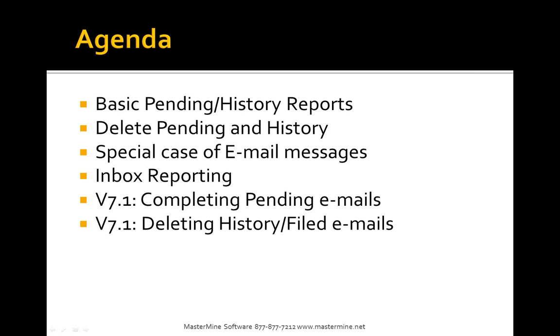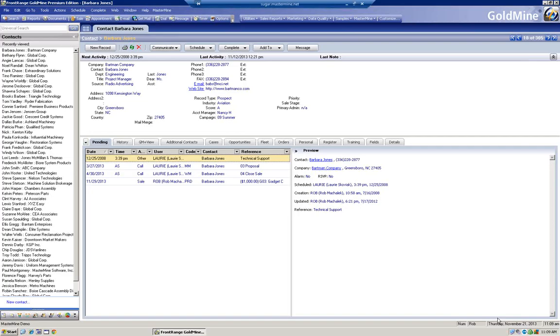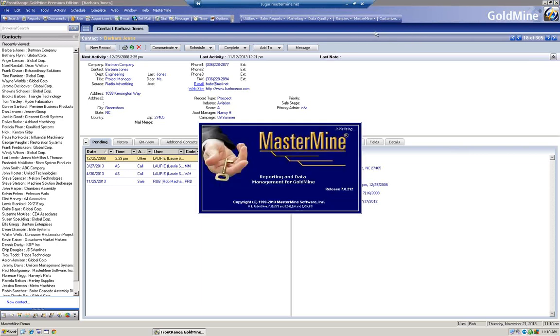Okay, so with that, I'm going to switch over and we're going to talk a little bit about pending and history reports. And landed in the right spot even. Great. So this, of course, is our famous Goldmine demo database here. And we're going to just jump right in and create a new MasterMine report. I won't launch an existing one. I'll go ahead and run through the create dialog here.